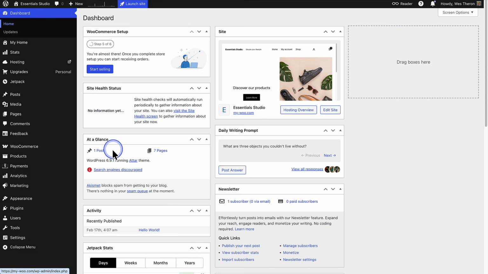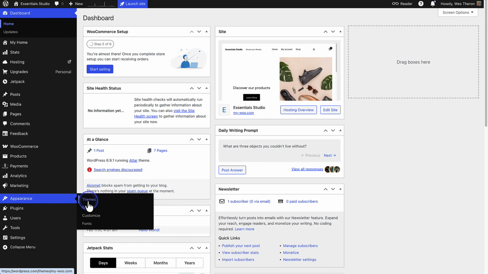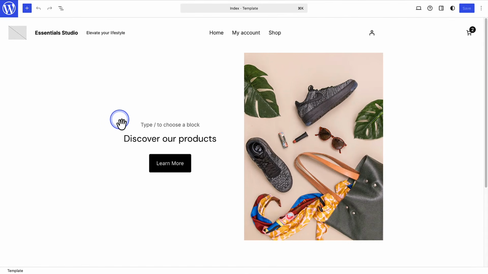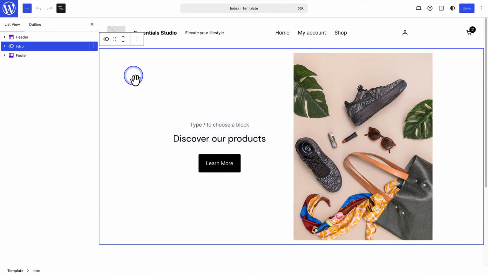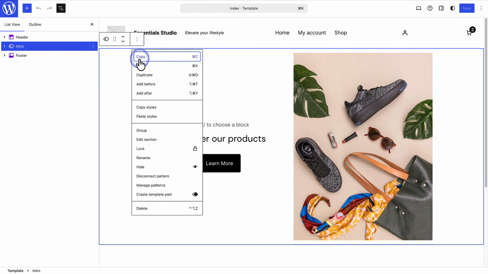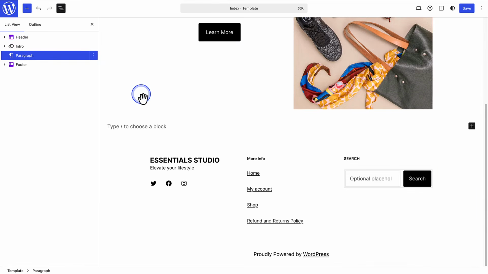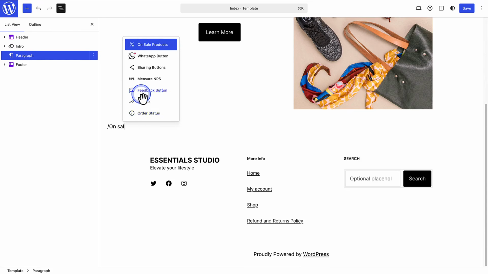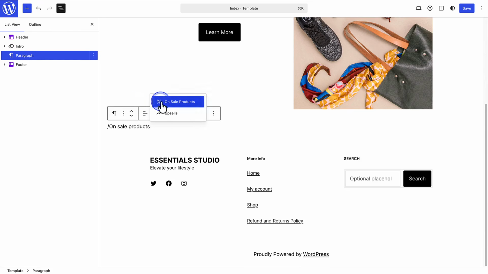You can leave your product catalog as is or add other blocks to the template. Let's look at a few other blocks you can add here or on other pages of your site. In the first example, I want to add a section to my homepage showing all the products on sale. So let's make our way to Appearance and click Editor and then open our homepage. Firstly, I'll open my list view top left and then select the section at the top. Click the 3 vertical dots and click Add After. Then we can use the shortcut and type /on sale products and insert the block.